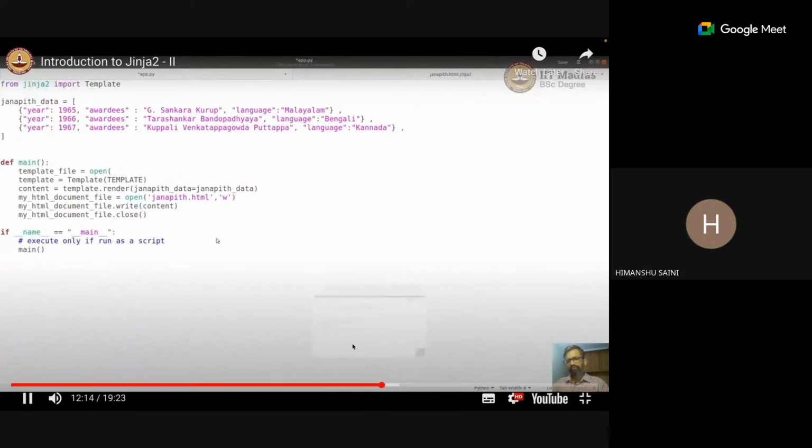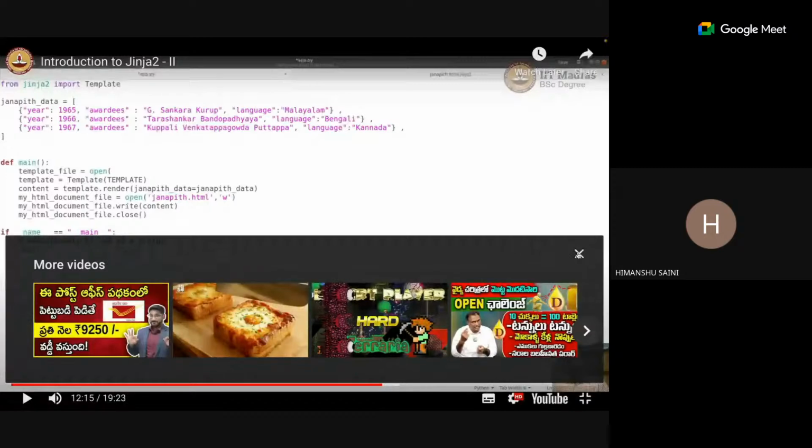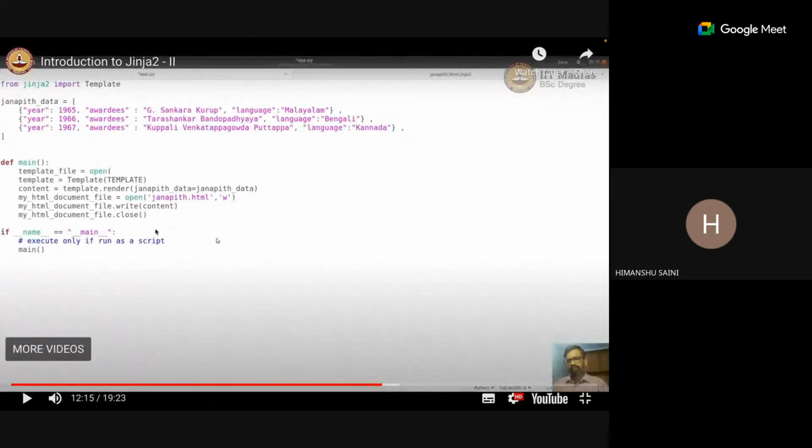Yeah, here also you can. Yes. In the line template.render, he.Janapit data is equal to Janapit data. I got the right part, like we are getting data from that variable. But why are we writing it 2 times here? I didn't get that. So that's the thing.